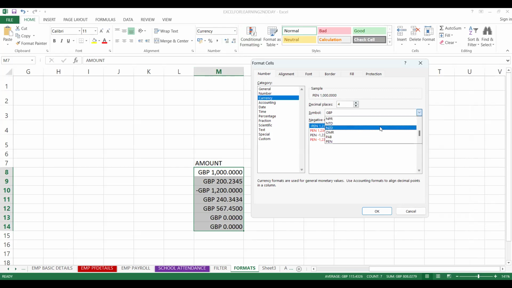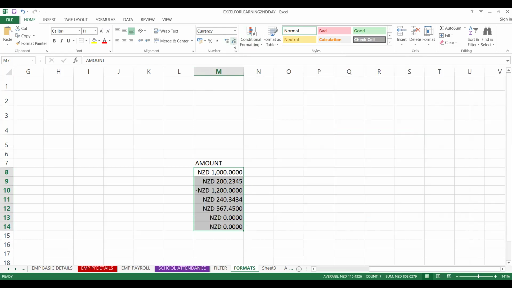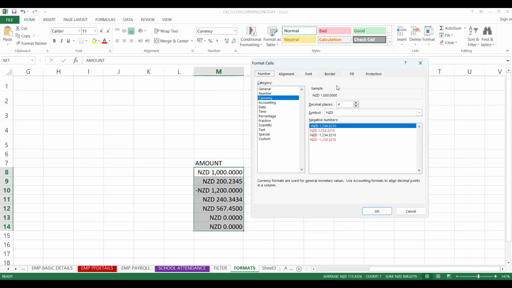So let me take it to New Zealand. Okay. So I can take like this. If I want some symbol also, I can do that. So let me put it. So if you want USD, you can keep it. Let me try to put the symbol. So these many are available.